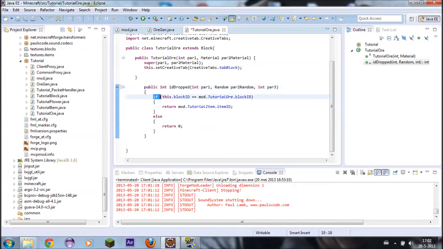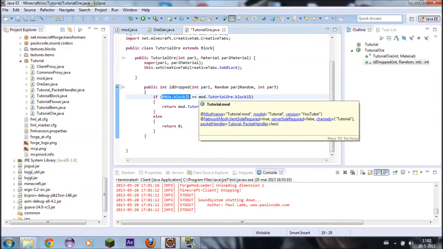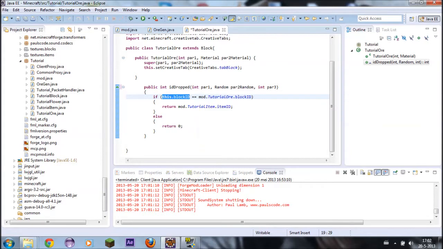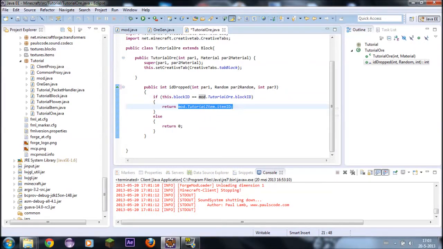So if, which is just normal English, you should understand that, if the block ID of the current block in the world that you just broke, which will check what item it should drop, is the same as the tutorial ore, it will drop the mod tutorial item, which basically means it's going to drop the tutorial item. If that's not the case, it will drop nothing.